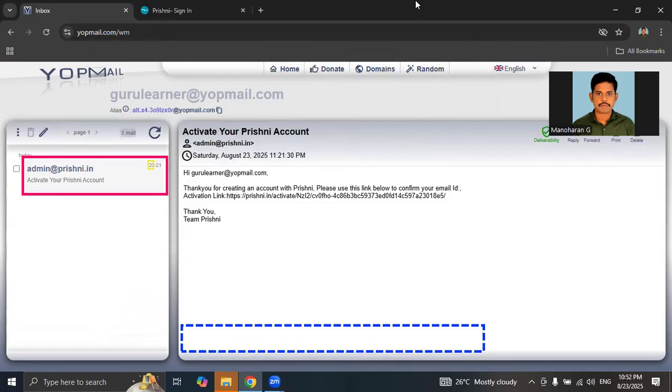Activate your Prishni account button. Okay, I'm getting the mail. I'm pressing. After that, you can press down arrow. Button activate your Prishni account. Out of frame. Banner landmark button deliverability. Button reply. Button forward. Button print. Button delete. Button activate your Prishni account.